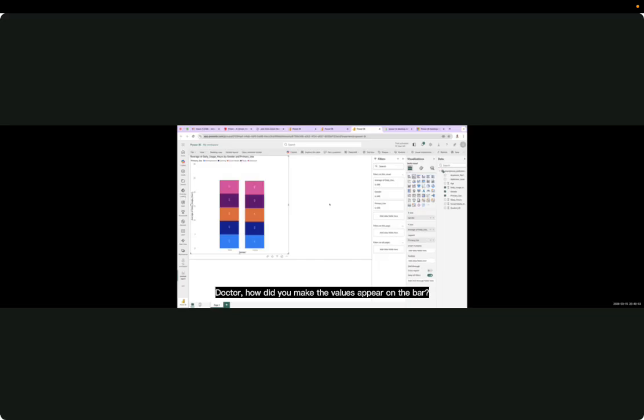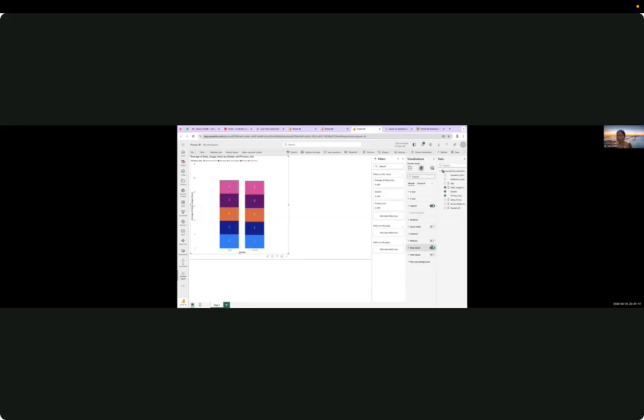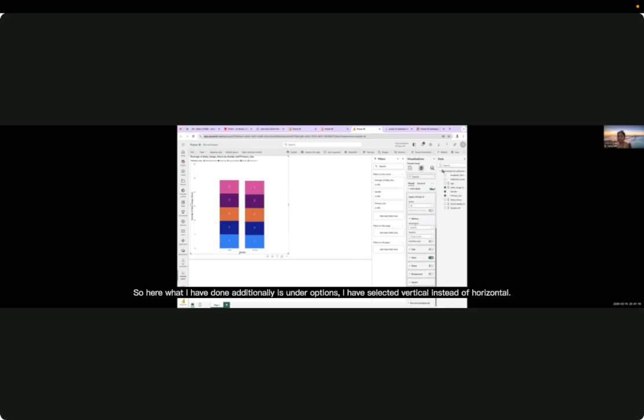Dr. Sabina, how did you make the values appear on the bar? Yes, sir, you need to click on Format your visual, next to Build visual. There will be something called data labels. By default, it will be off. You need to enable it, and then it comes on top. Here, what I have done additionally is, under options, I have selected vertical instead of horizontal. Similarly, under position, I have selected inside center, so that it will appear in the middle.